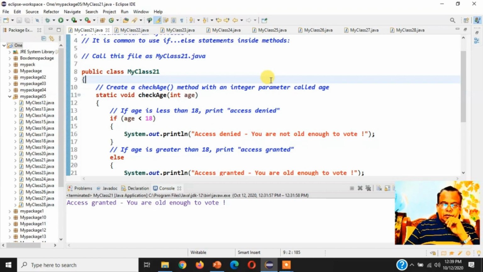Now we are creating a new method or function by name check age, with a return type of void only. I have put a comment like this: create a check age method with an integer parameter called age. We are passing an integer parameter to that. Static void check age in bracket int age. The name of the method is check age. Its return type is void. It's again of type static.